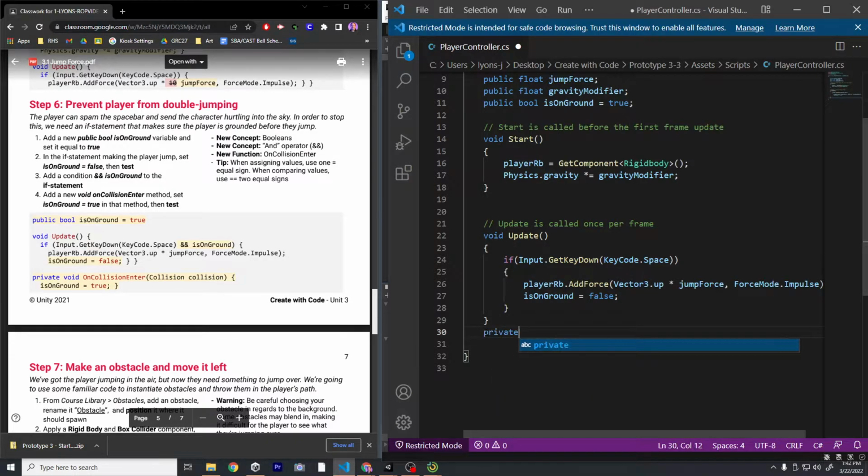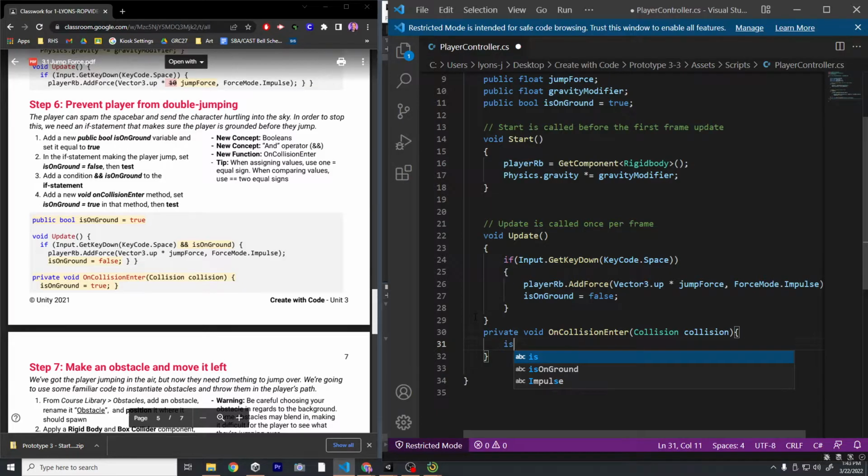And this is a private function that's called on collision enter. Okay, this is a special one. Just like update and start are special functions, this one checks if the object that this script is attached to is touching something else. Collision. And if he is, then we're going to set is on ground back to true.